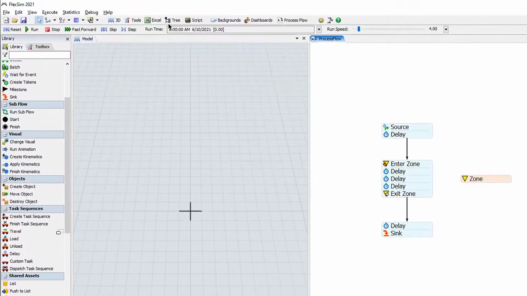Now, if we just hit reset and run, the zone by default assumes that it can hold an infinite number of tokens. So again, this is a way in which the zone is different from the resource. The resource assumes that only one token can use a resource at a time, and it's up to you to adjust that count value up in order to allow multiple tokens to use the same resource. With the zone, we assume that you want an infinite number of tokens to be able to go into the zone, because the primary use for the zone is to gather stats.